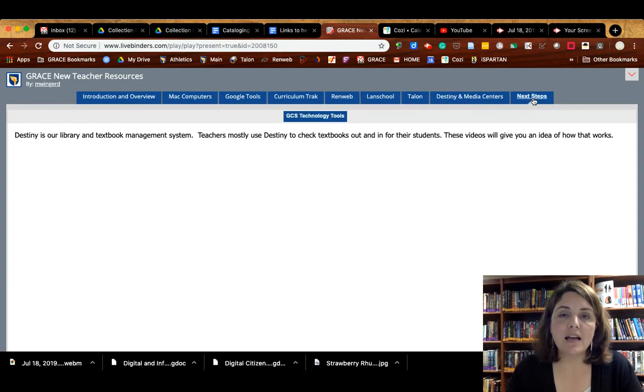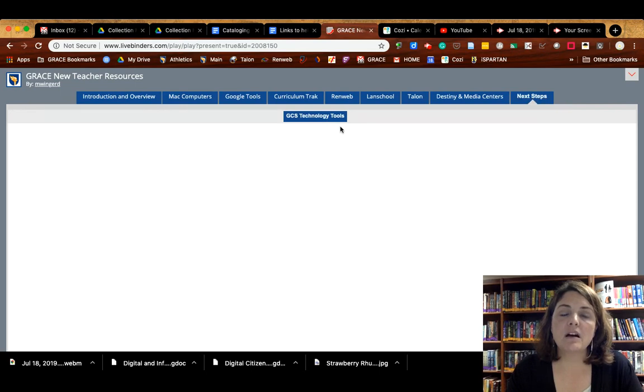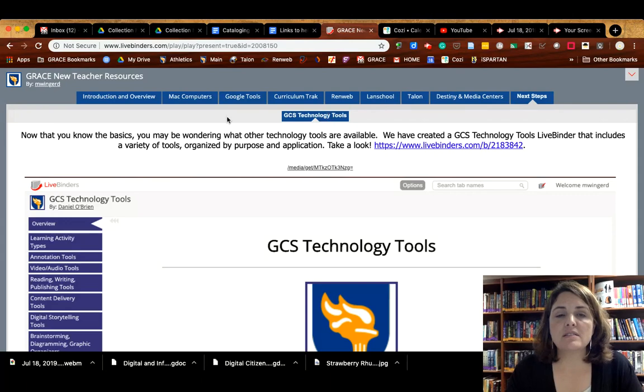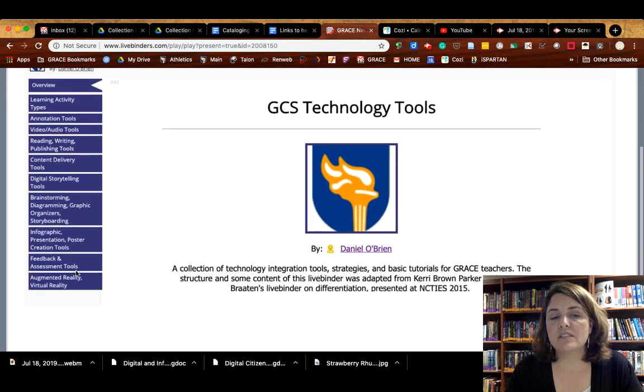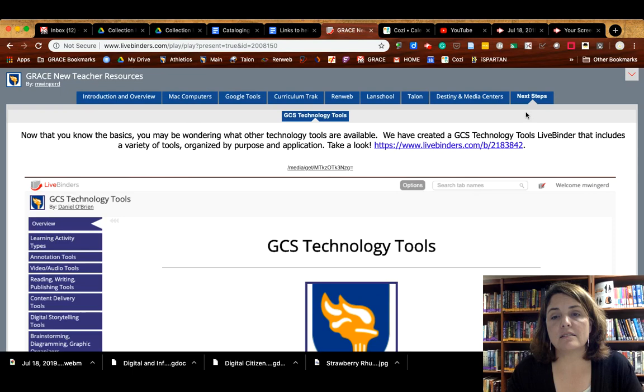And then this last tab I've titled Next Steps. There are many, many more technology tools that you can use to present information, to do some formative assessment or have kids do creative projects and demonstrate their understanding in different ways. So this is a link to another LiveBinder that just gives an overview of a wide variety of technology tools that you might want to use in the classroom. So that is the last tab in this LiveBinder.